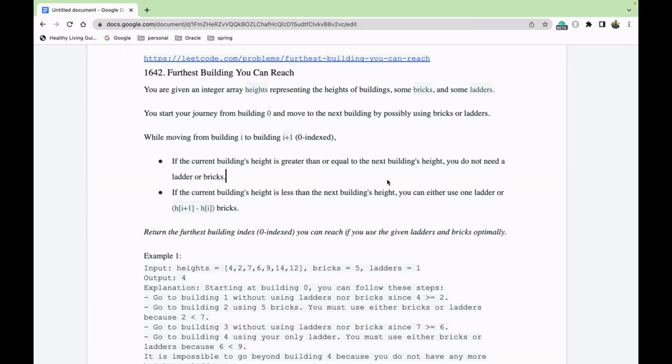Hi guys. So now we have another question, that is Furthest Building You Can Reach. It says that you are given an integer array called heights, and it represents the heights of buildings. Whatever we have in the integer array is the height of the buildings.